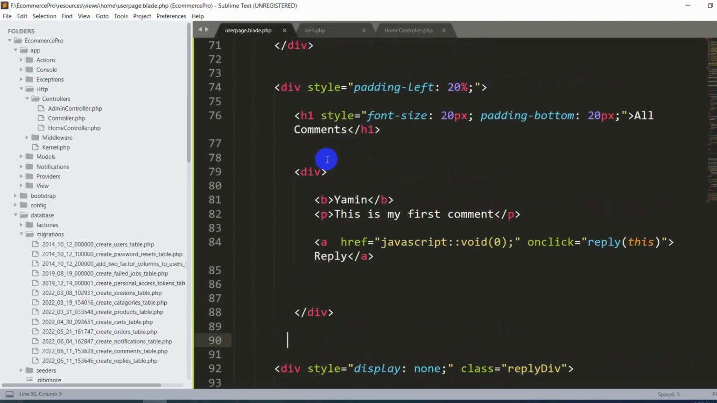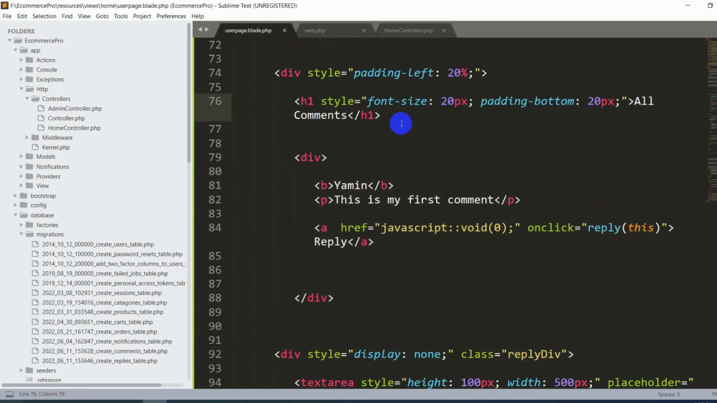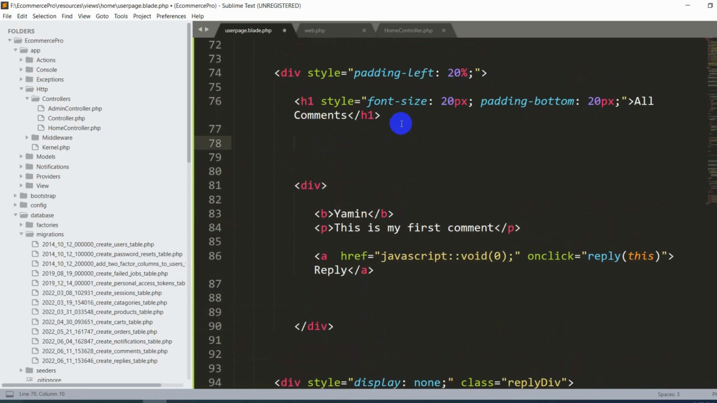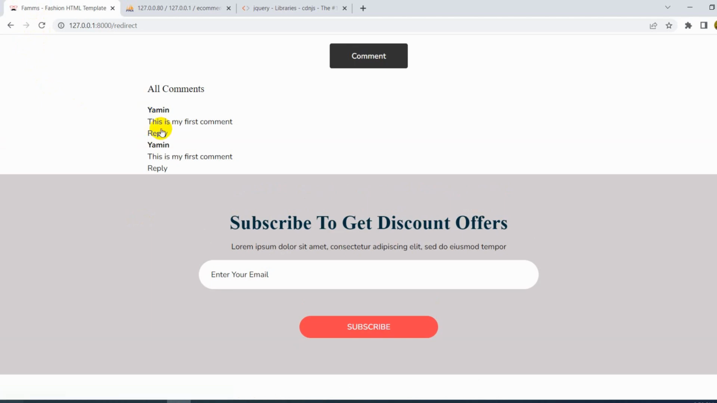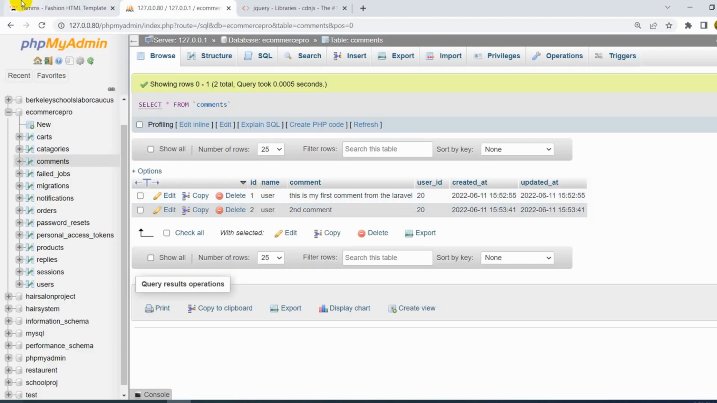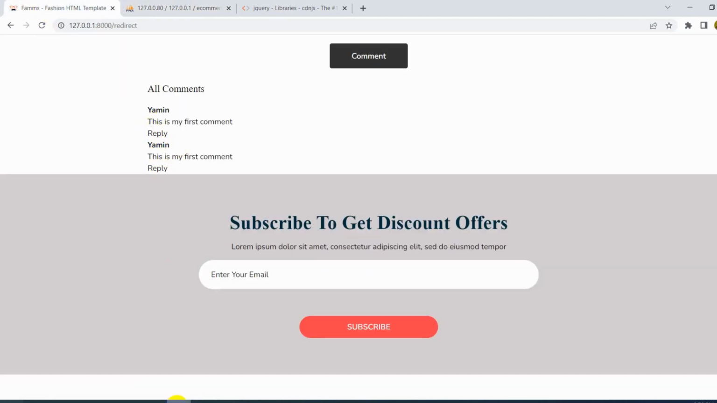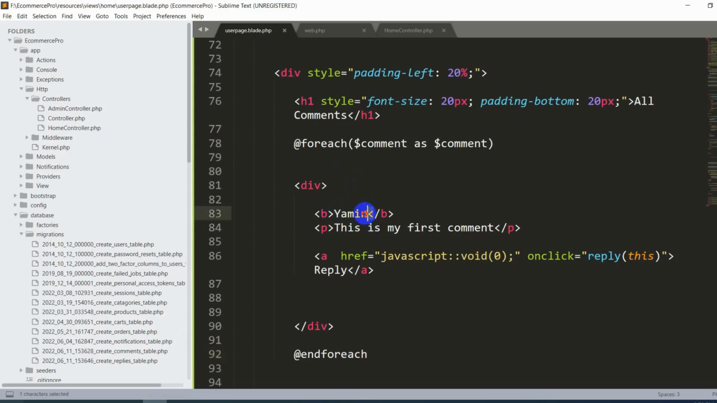So here this is the div. Before this div, we are going to mention a foreach loop. So let's say here @foreach ($comment as $comment), and this foreach loop will end after this div. So here we are going to say @endforeach. Right now if I save it and refresh, you can see two comments, because we have two data in the comment table. But right now we'll show the comments from the table.